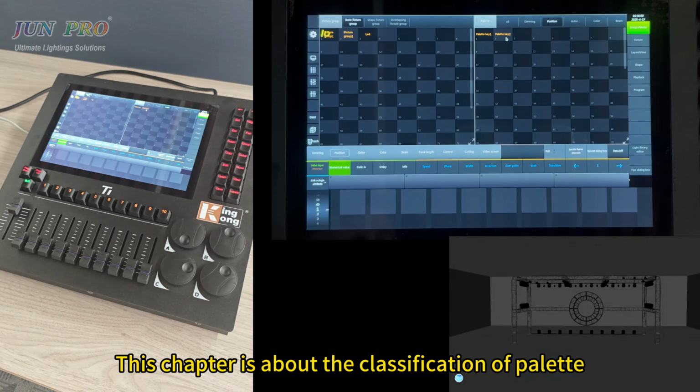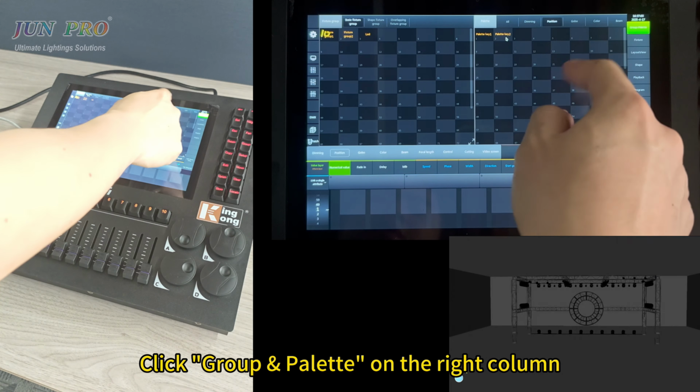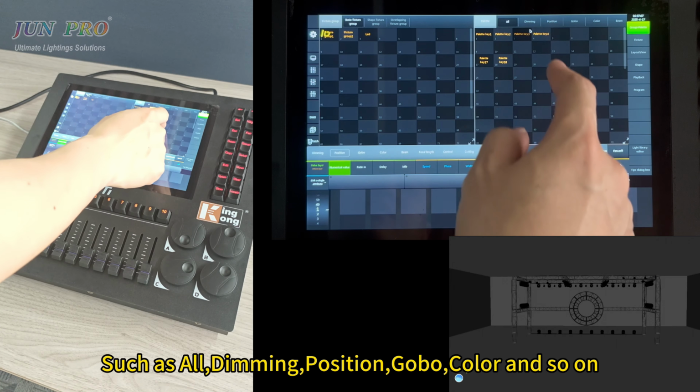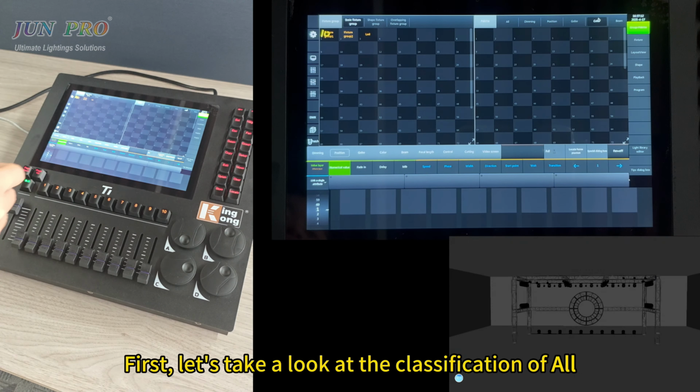This chapter is about the classification of palette. Click group and palette on the right column. The palettes are divided into 10 categories, such as all, dimming, position, global, color, and so on. First, let's take a look at the classification of all.